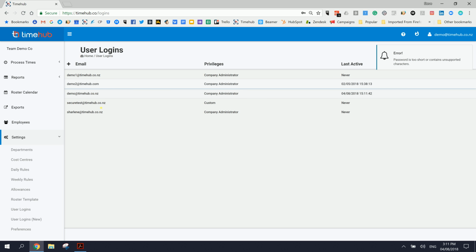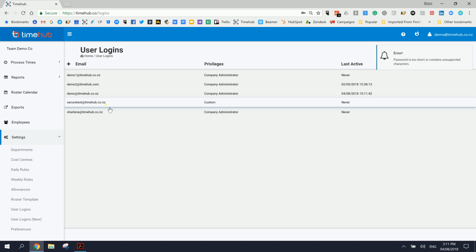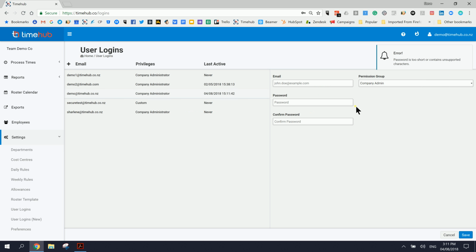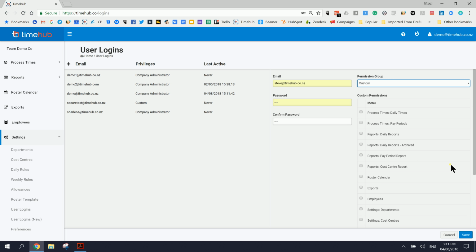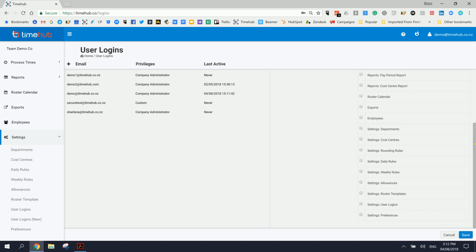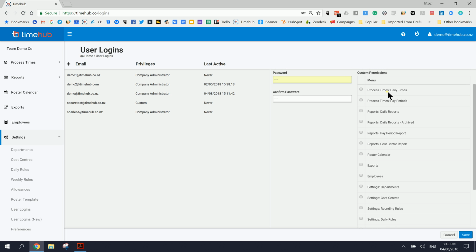The second option you've got is to set up a custom user. So if we put in the same again, in this particular case, we can choose custom. And what happens with a custom is you then get to choose which of the menu options this user can access. So when they come in, you can choose what they can do. So can they process times? Can they process the pay period?